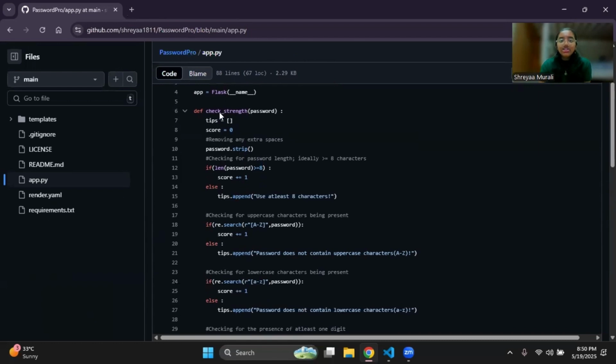Now, here we have our check_strength password function, which is basically the function that checks our password and provides the score. So here we have two variables, tips and score. How it functions is that the password is checked based on certain criteria, and based on that, some score is assigned to the password. And if that criteria is not satisfied, then a suggestion is offered, which is appended into this tips list. So first, what we do is we remove all the extra spaces. For that, we use the strip method.